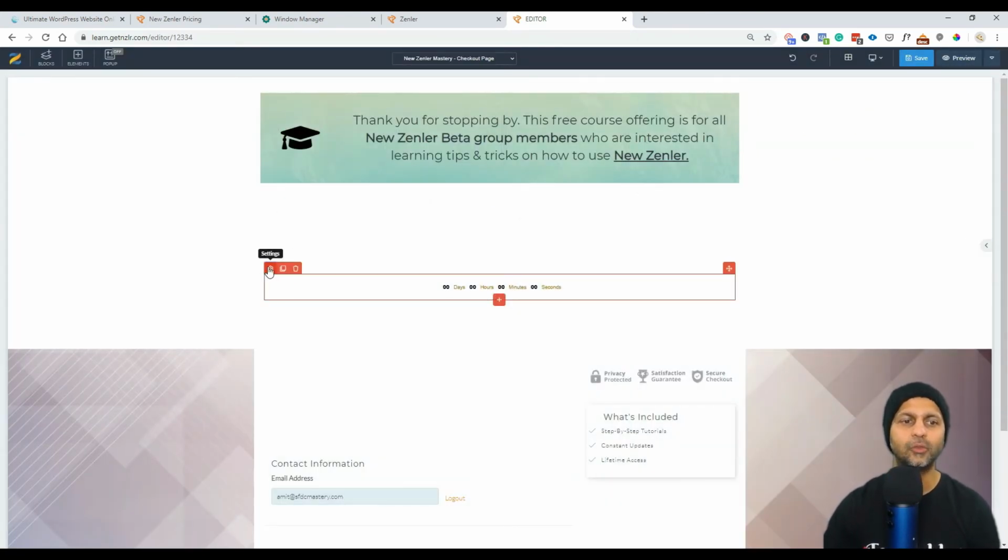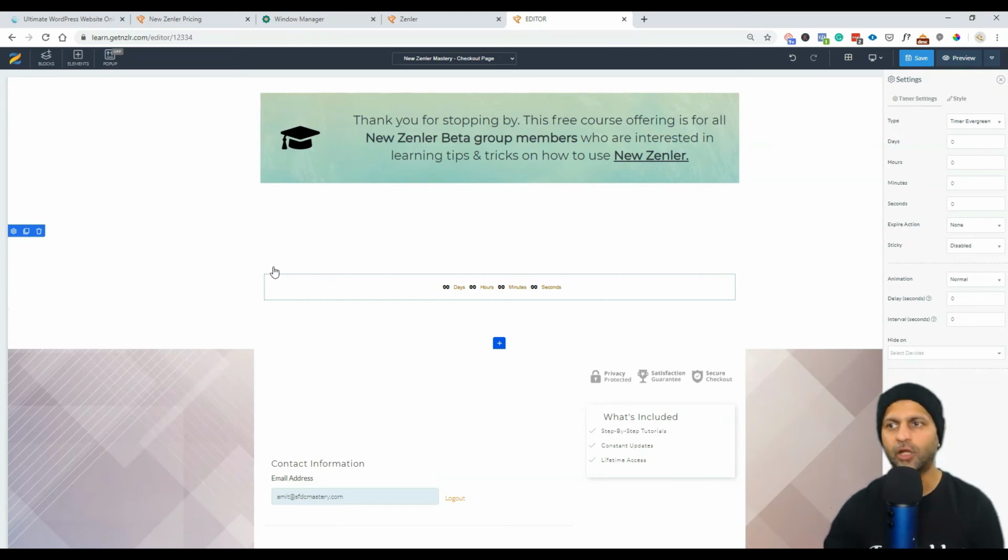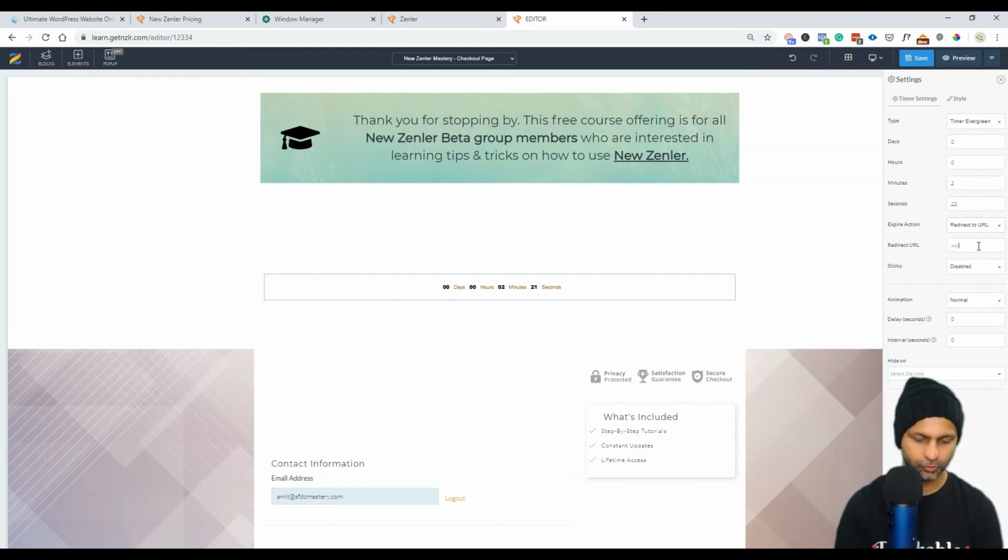Now what I can do is, say someone is on my checkout page, I can set the timer to expire in say 2 minutes and 22 seconds. Here's the best part. When that countdown timer expires, I can redirect my users to a completely different URL, and I can make sure that this puts a sense of urgency on that page, whatever page it is that you're using. And now I can say make this sticky to the top, so no matter how far down they scroll, the countdown timer will always be in their face. And I can also hide it on certain devices if I wanted to.